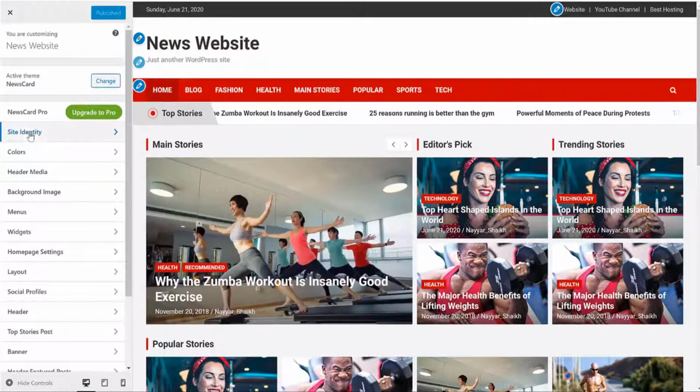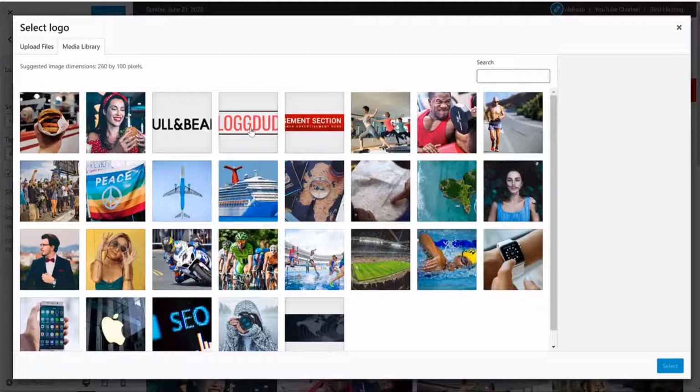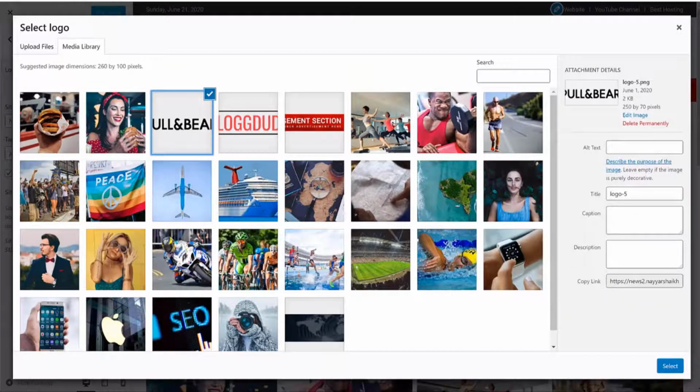For that, you will see at the left hand side, site identity, and I want to upload my logo. So let me upload probably this logo or maybe this logo. Whatever logo you want to display, just select this and click on select.